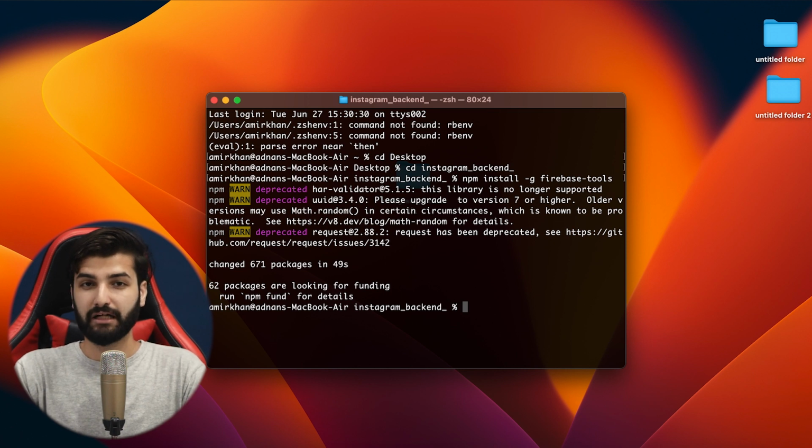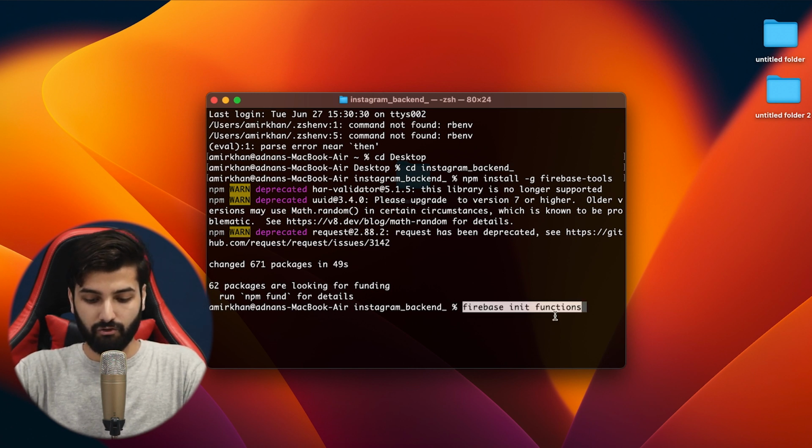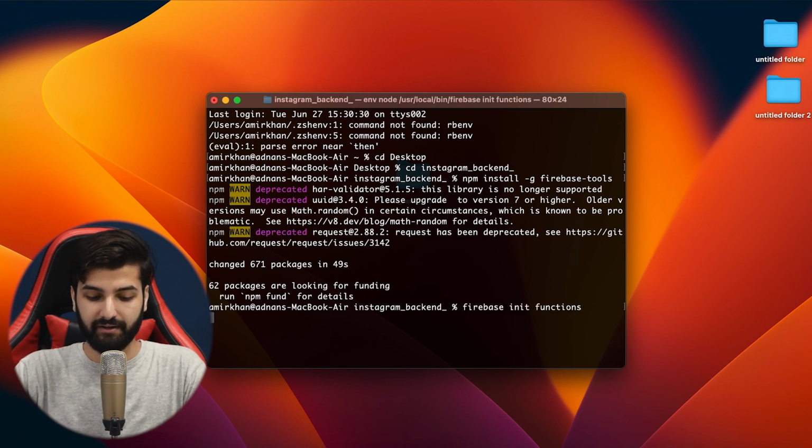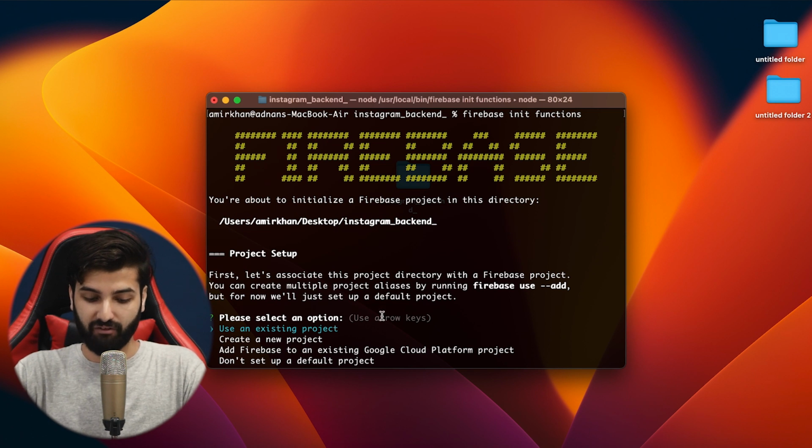After this there is one more command that we need to run, and that will be the final command to initialize the Firebase functions for our project where we want to write the cloud functions. So simply also run this command. That command will be firebase init functions. Simply hit enter. Here it is going to require some configuration.